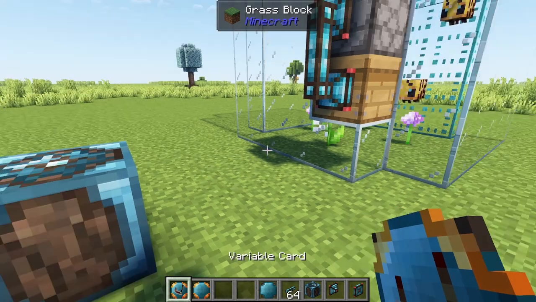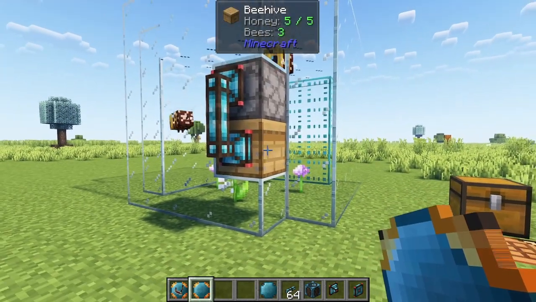Cool. I have a card that tells me the honey level of that hive. I have a card that's 5. Now I need to compare them.